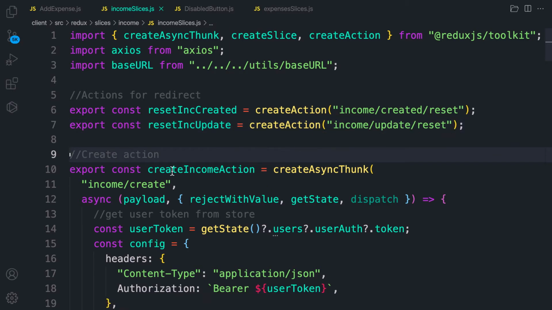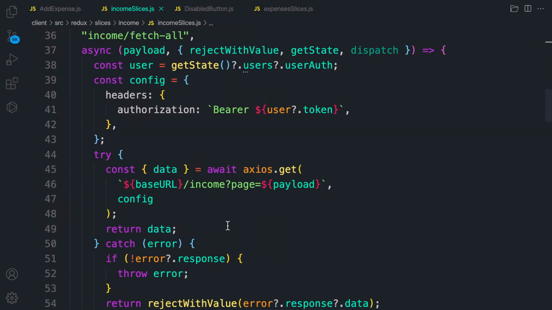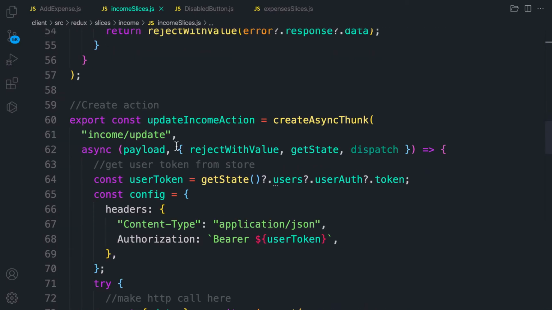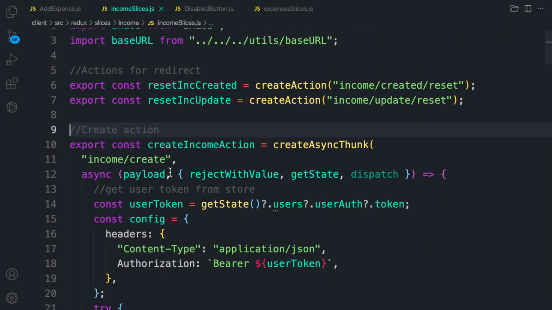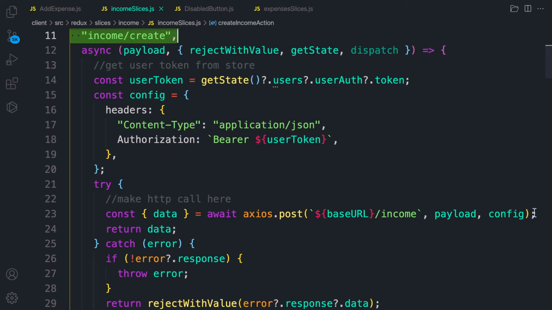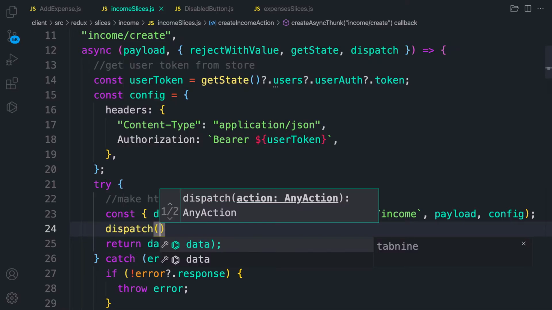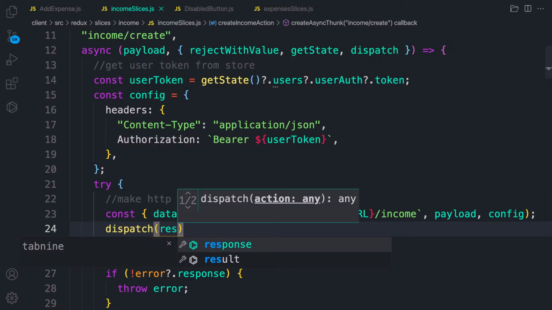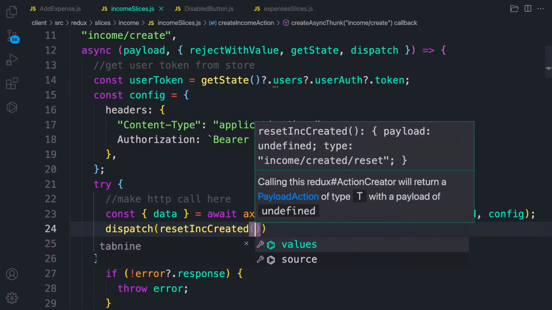Okay, so let's handle it inside here. First of all, when it is an update action, first of all, fetch or create. So for the creating, before it's sent to the client, let's dispatch this action for redirect. So dispatch, let's call this one reset income created. Okay, as that.